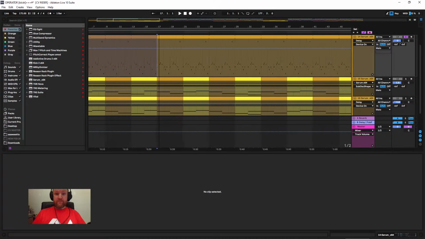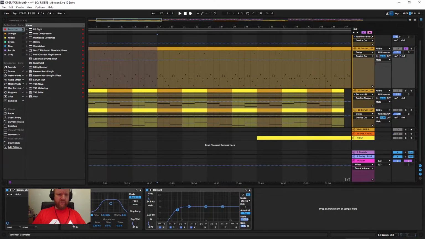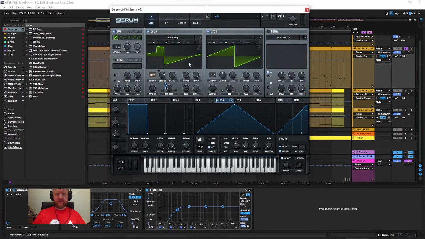All right, let's just take a quick look at how this sound is done. So it's basically the two oscillators on. Okay, there's a lot of detune going on here with the unison. I used 10 voices for this. And there's also a quick envelope.